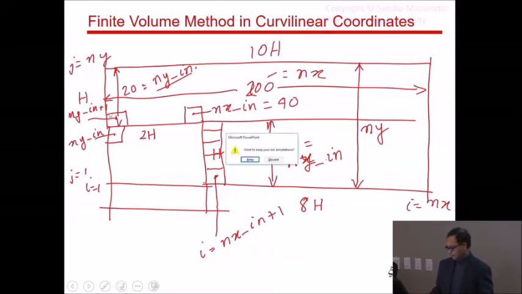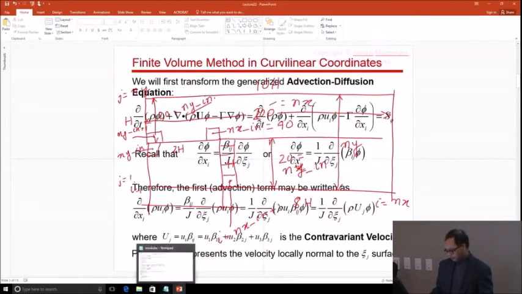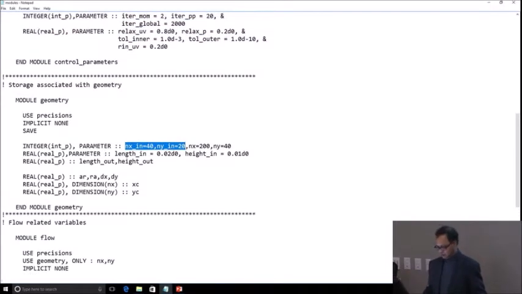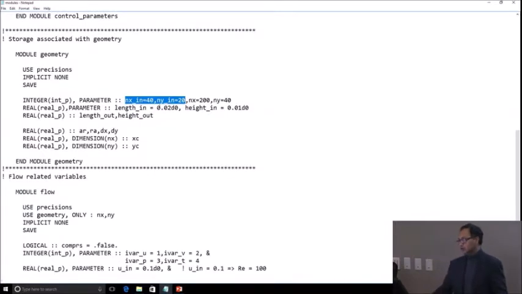And if you look here, I have these two extra variables that I've created, like I explained to you. Those are the two extra variables. Other than that, everything is the same. Length in is nothing but the length of the inlet section, and the height in is the height of the inlet section, which is 0.1 meters.